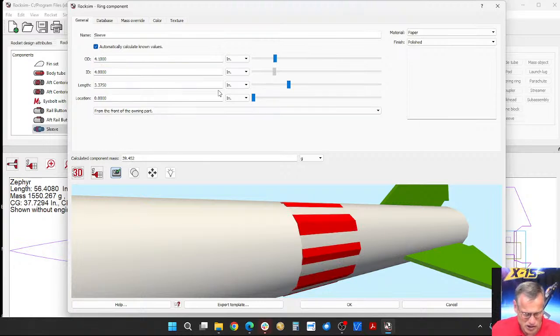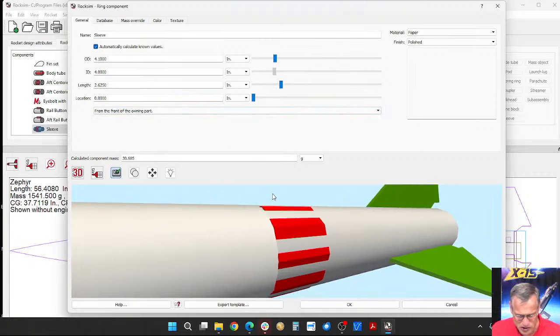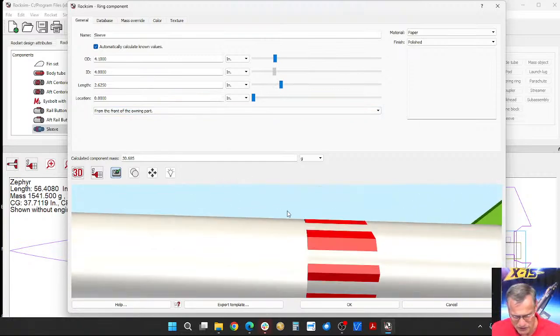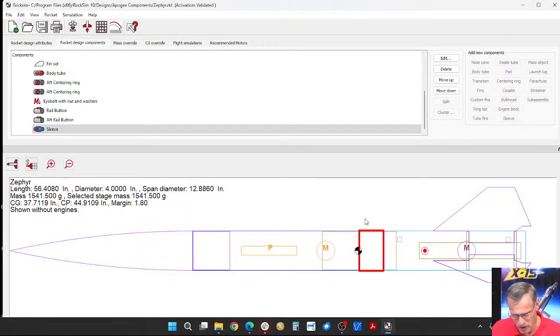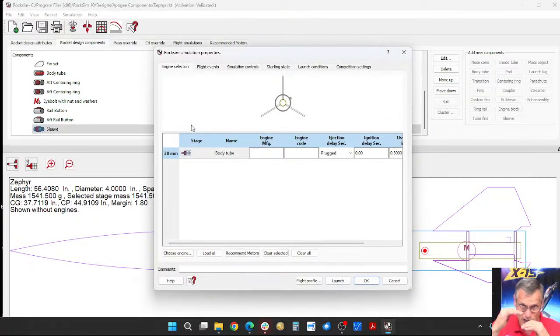And then maybe I want to change the length. I can make it a little bit shorter, get it down to 30 grams if I know that it's going to weigh 30 grams. At 2.62 inches, that sleeve adds that amount of weight. I click OK, and at this point you could run your simulation. But I can almost bet that the simulation won't change much, except for we're adding weight.